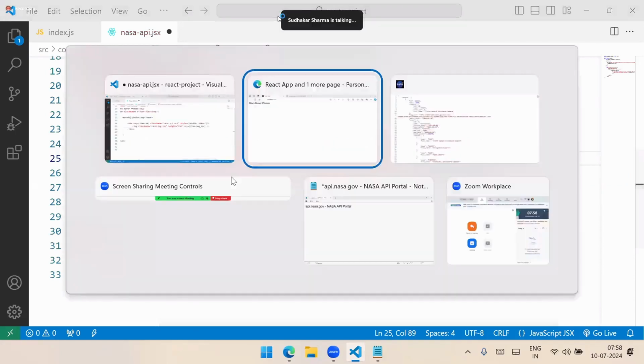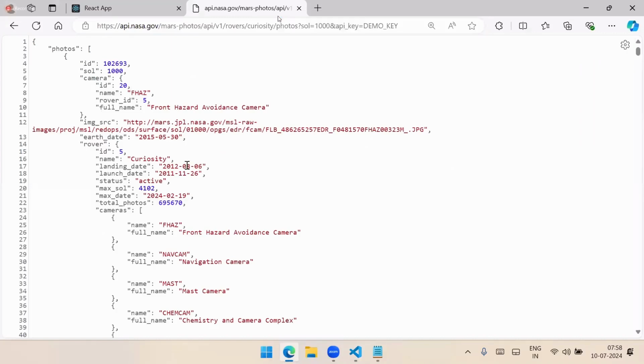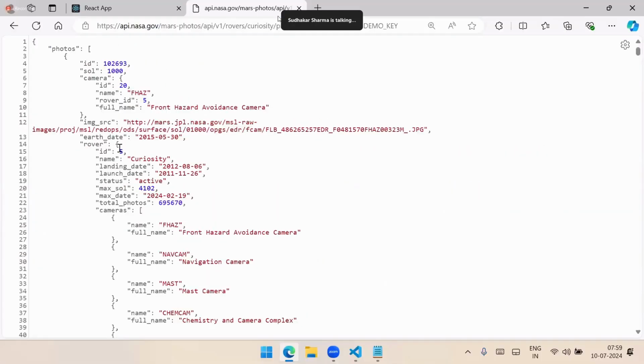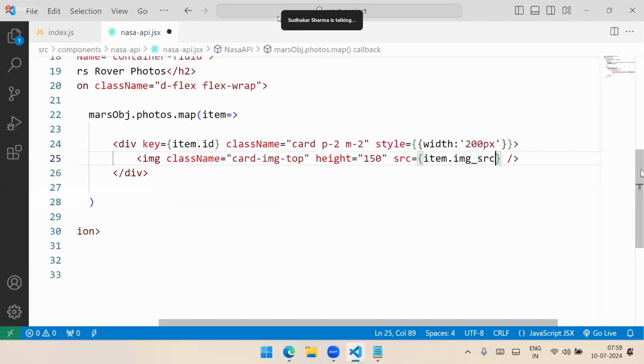Actually, you have to first observe their data. You can see in their data, they have a key called ID. You need to be very careful because capitalization, everything matters. You have to use the same. And there is an img_src, which is the image source. We have a camera full name and we have a rover name. So I don't want all details, I want only a few details. I want the photo, its ID, its camera name and rover name, right? Then what I'm doing here.